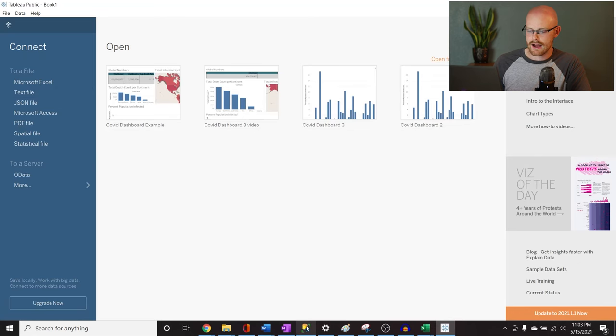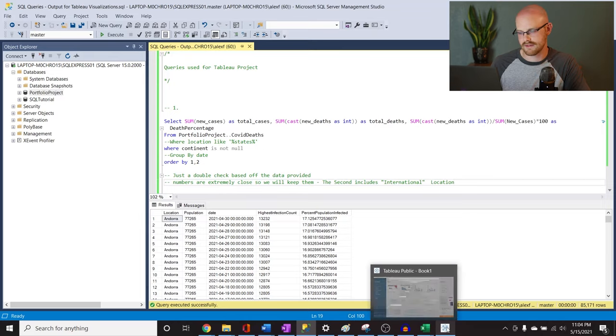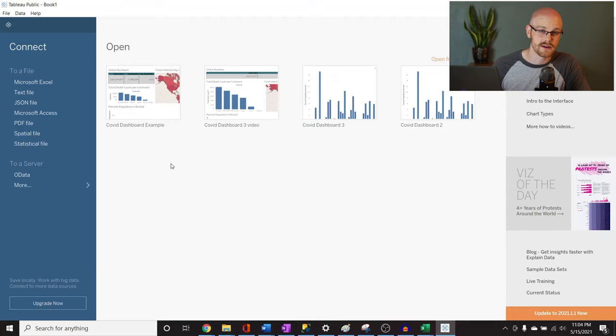Now, we worked on all these things in SQL and we created the views, we did all this work. Tableau Public, you can't connect to a database. You can't connect to SQL Server. And that's kind of a bummer because it'd be super great to be able to do that. And in a work environment, that's what you would do. Ideally, that's what you do. Sometimes you download it for Excel for different reasons. But we can't do that. We're going to be using Excel for this.